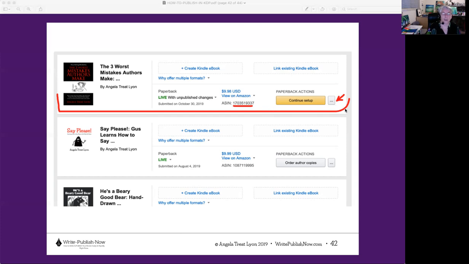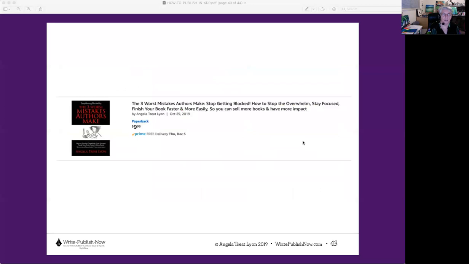Okay, so when you do want to tweak your book, see these three little dots here? You click on that and it'll give you a whole bunch of options to change your book. So you can do that, but this is what your book page will look like. And then on your author page, it will come up like this. You can see where my subtitle got published along with the title.